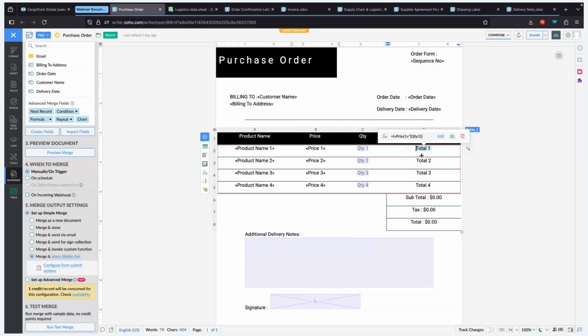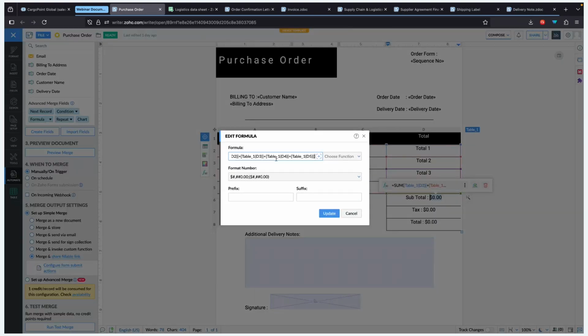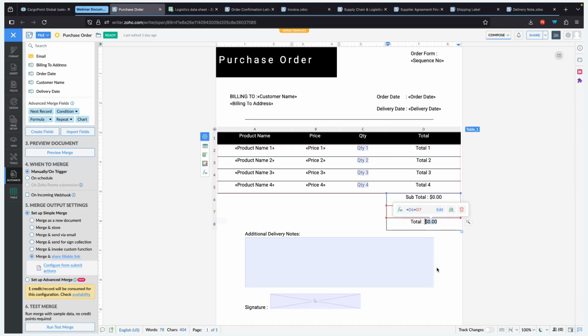So once this configuration is done, I'm going to add the entire total in order to bring my subtotal. For this, I'm going to use the table cell reference value. Here you can see that I have referred the table and I'm going to sum the entire table cells. Further moving on, I'm also adding the tax amount, which is going to be 20%. Once that is done, I'm going to get the total by summing up the subtotal and the tax amount which is being billed.